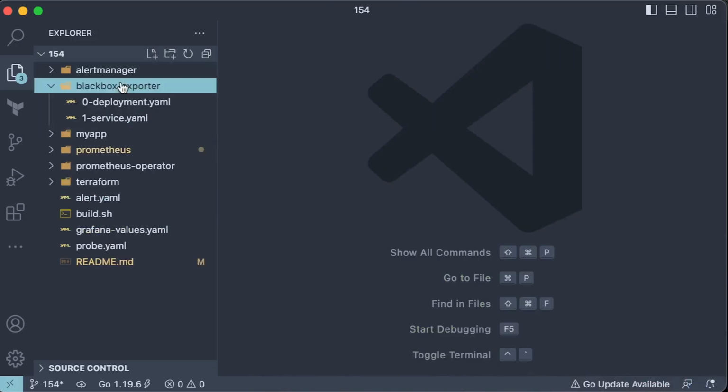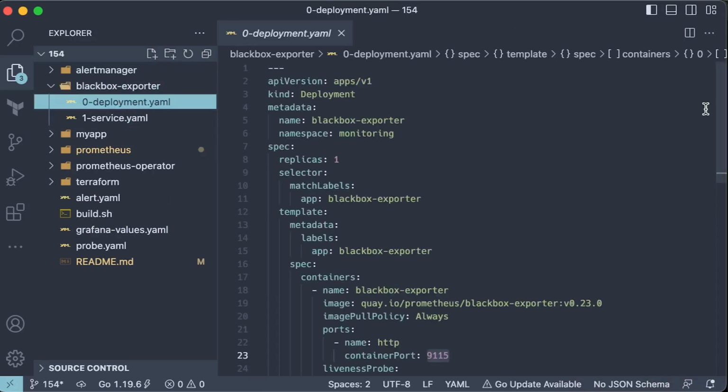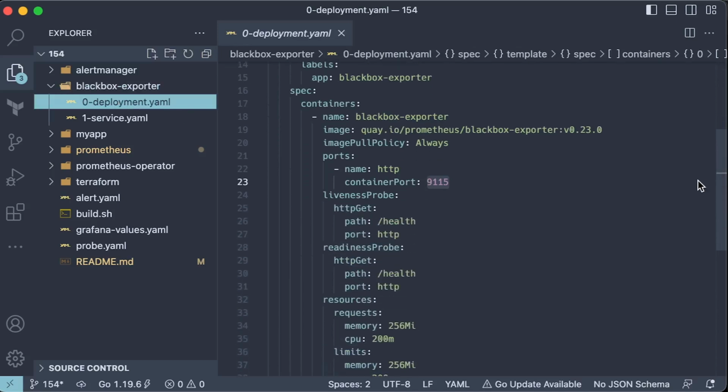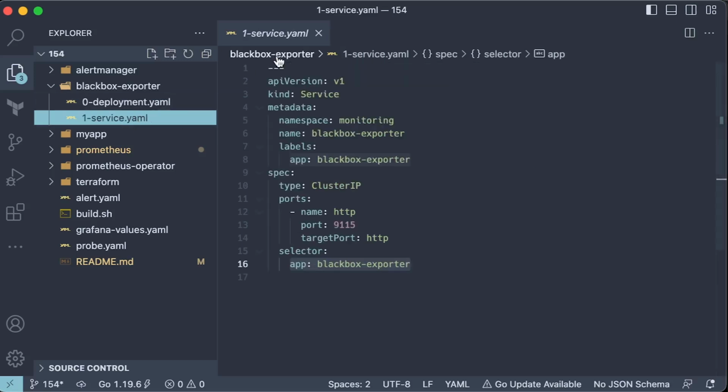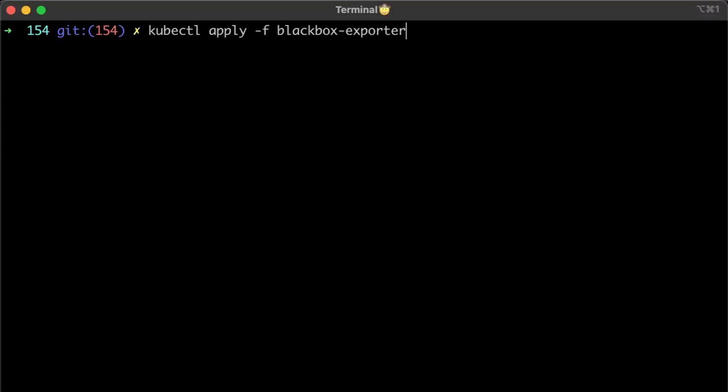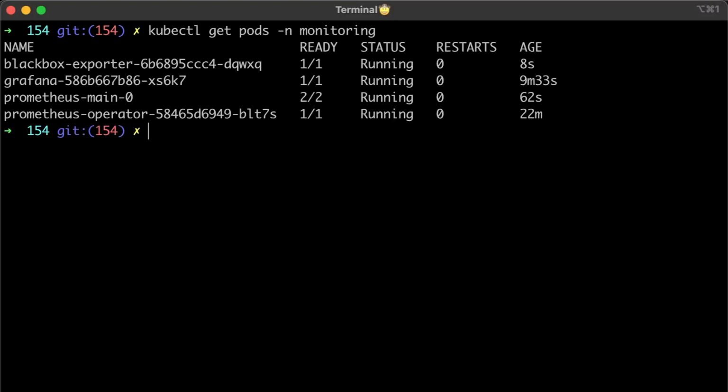To use Probe, we need to first deploy blackbox exporter to Kubernetes. It's a very simple deployment with a single replica and the latest version of the project. Then we need a service that we'll use as a prober URL. Go back to the terminal and deploy the exporter, then check if it's healthy.